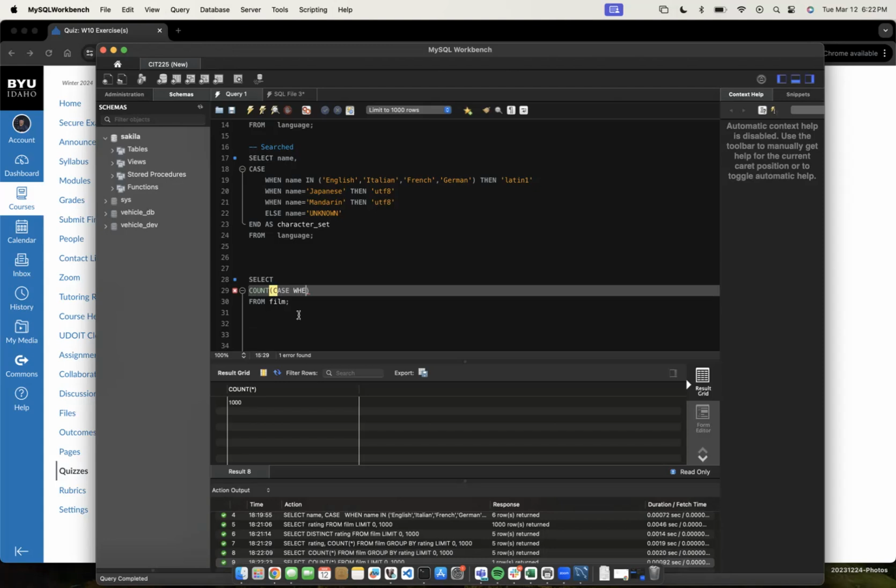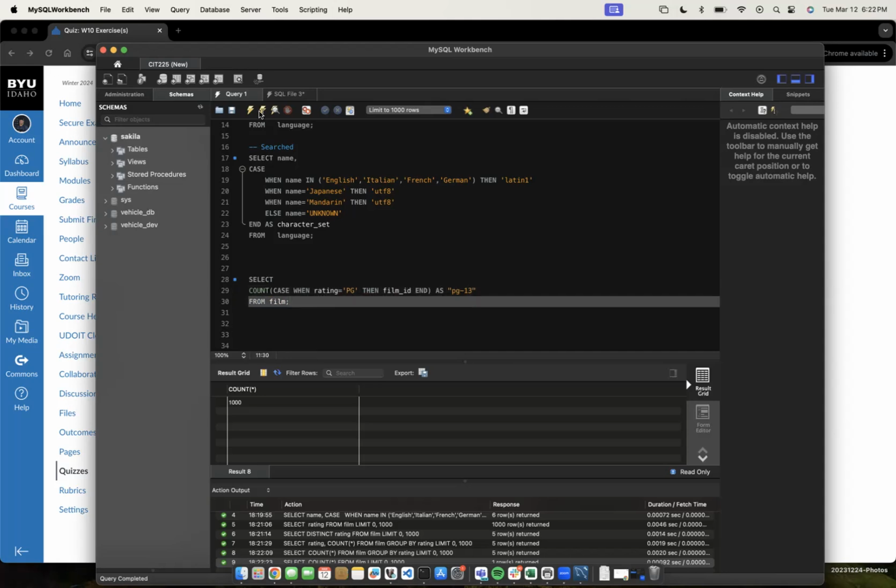I'm going to say case when rating is equal to PG-13, then film ID, end. I'm going to say as, let's call it PG-13. Right? Something like that. Now, when I run this, you'll notice that I get my PG-13.